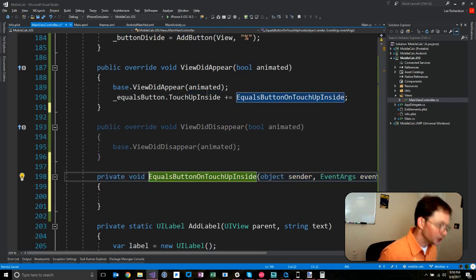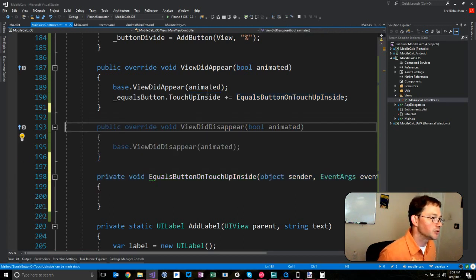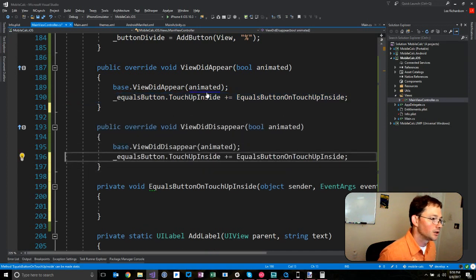Control Shift Alt to move methods around in ReSharper, by the way. But it would be worth it.